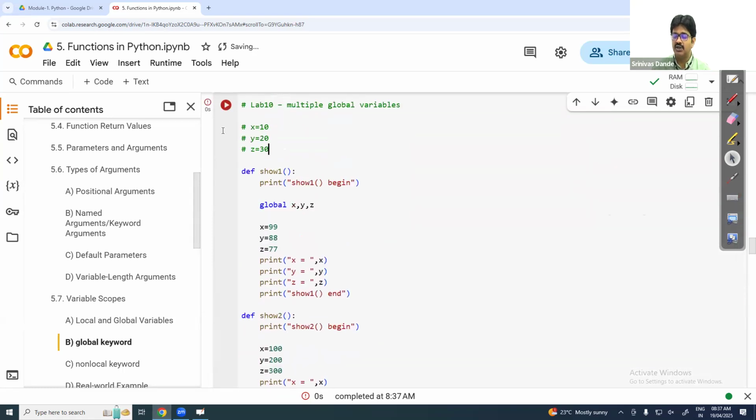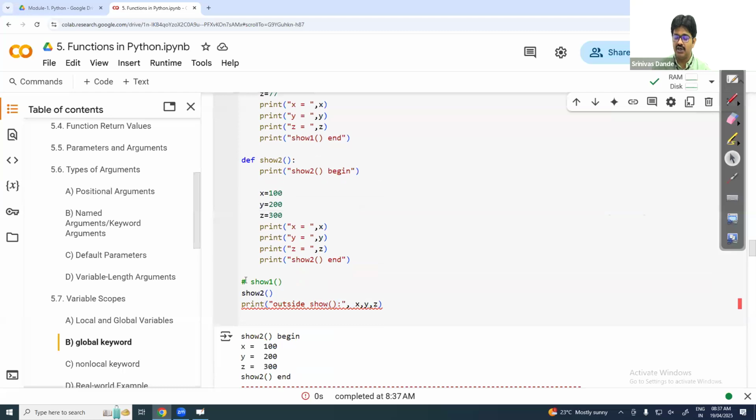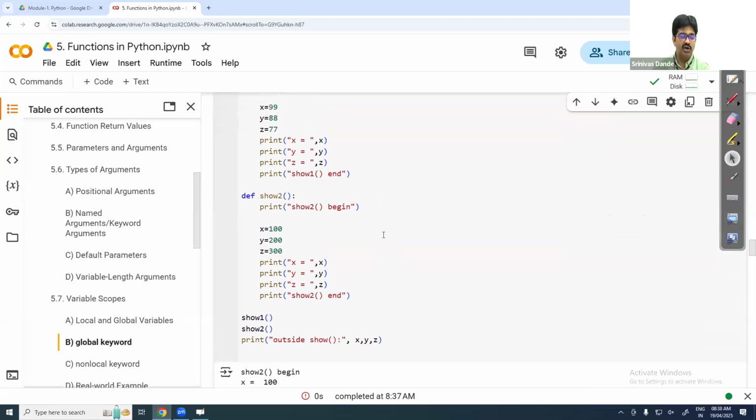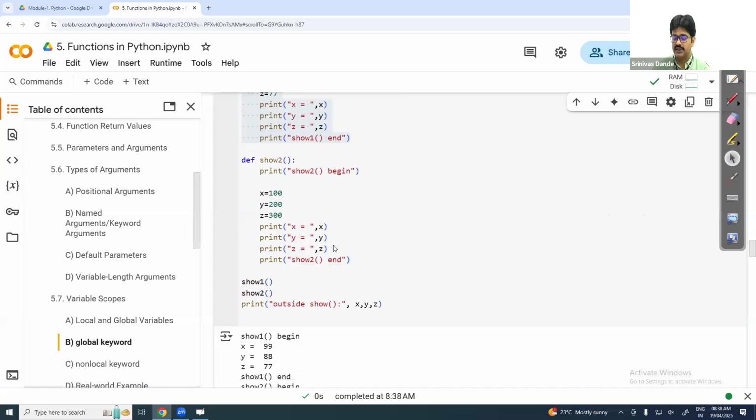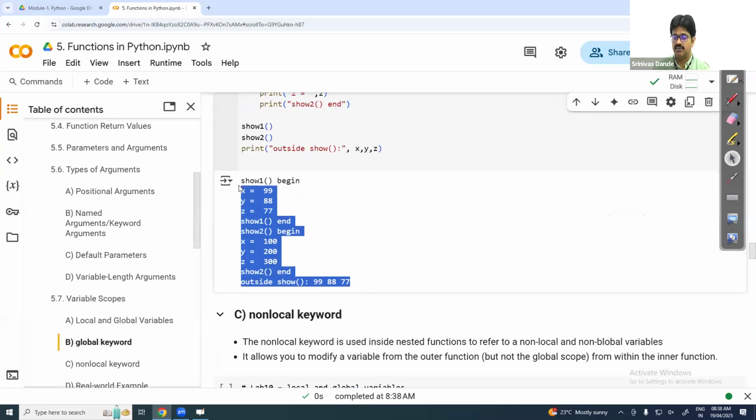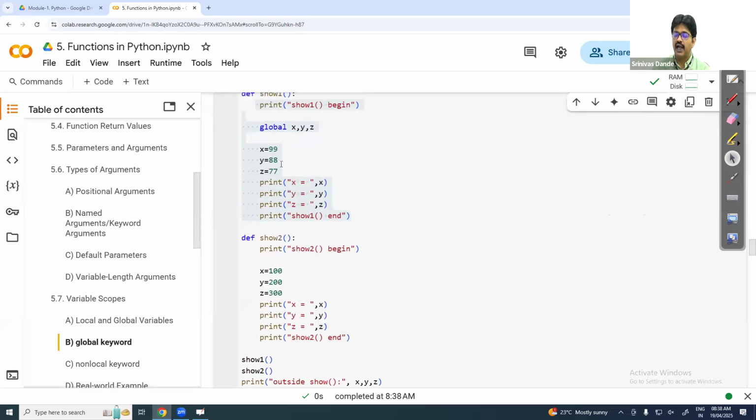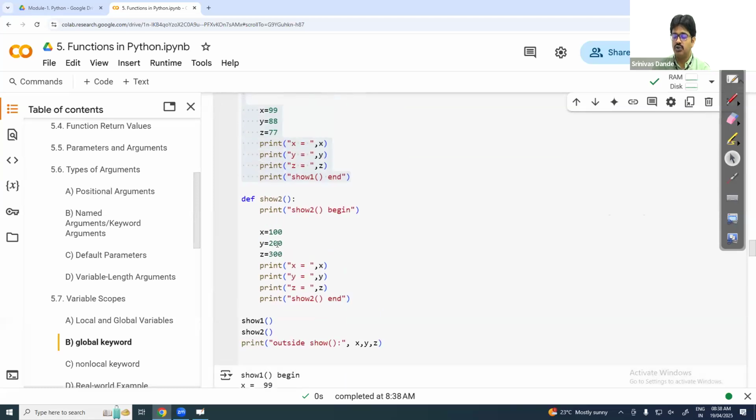Even if you are not declaring as a global here, fine. And also show one, at least if you call it, show one makes a global. Now can I release the call to show one? Yes, make the call to show one. When I make a call to show one, then it is making the global XYZ. It runs successfully. In show one, I have global variable x equals 99, y equals to 88, z equals 77. I'm printing that.